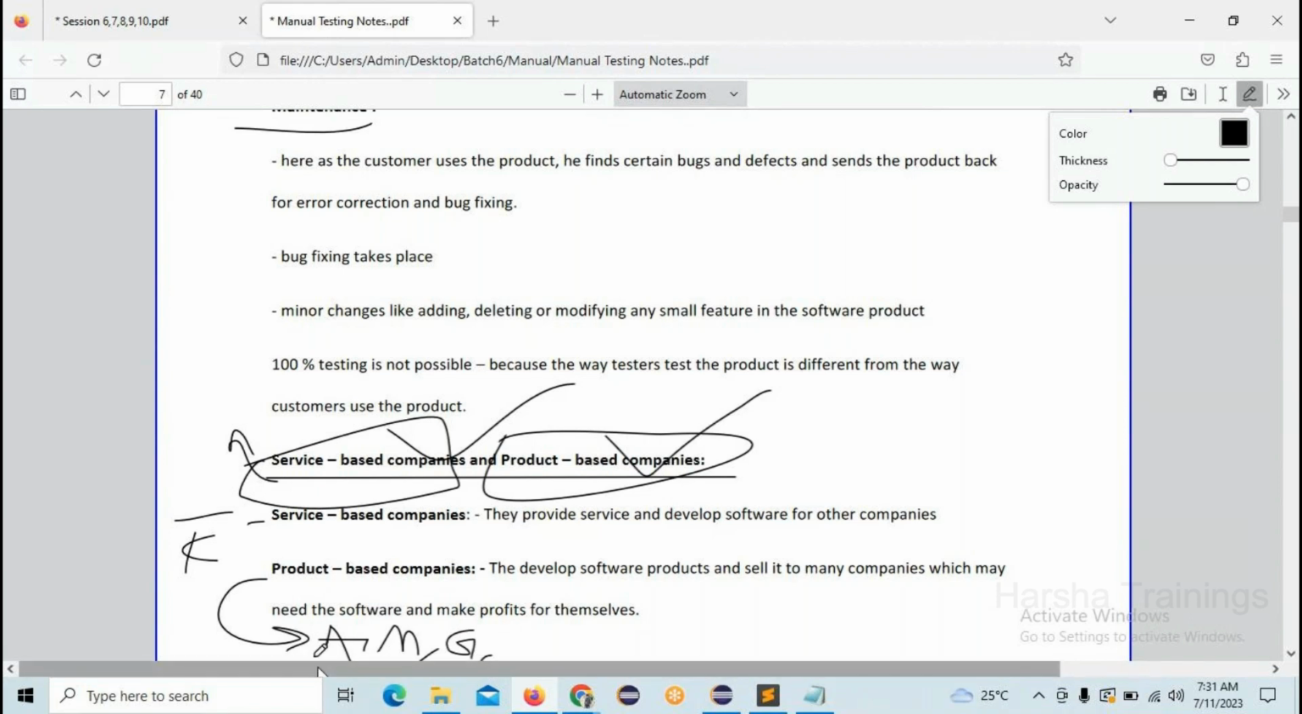Many companies are there. Can anyone tell what is the product of Amazon? Many products are there. Can anyone tell at least two? E-commerce. No. E-commerce is Amazon, not a Prime product. Yes, Amazon Prime is one of the products. AWS is also one of the products. Okay, those are called products.